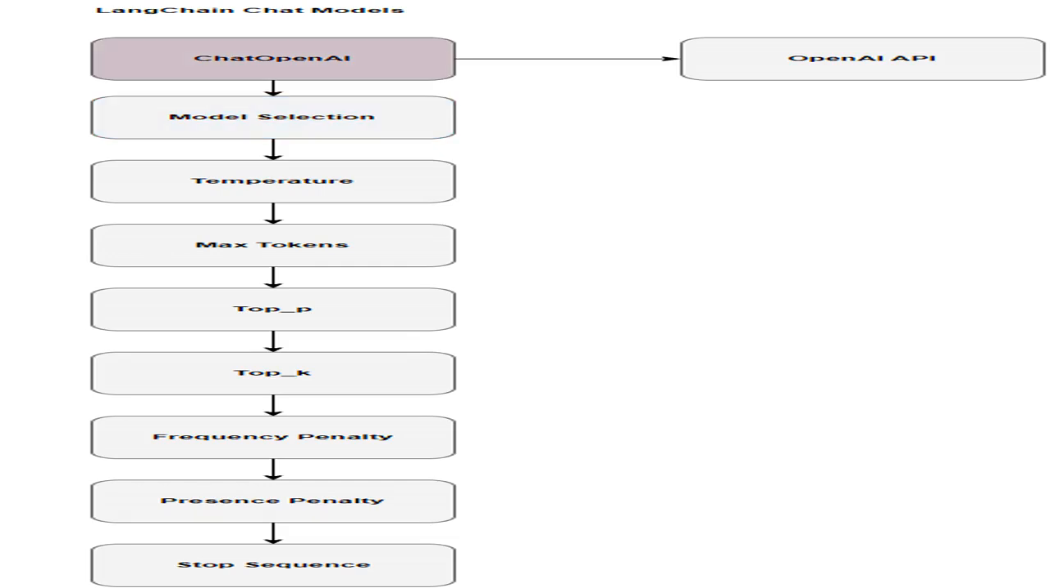ChatOpenAI, data flow, outgoing: provides the selected OpenAI model to ChatOpenAI for communication with the OpenAI API. Temperature, a parameter that controls the randomness of the generated response. Adjusts the degree of randomness in the response, with higher values leading to more creative and unexpected outputs. ChatOpenAI, data flow, outgoing: provides the temperature value to ChatOpenAI for passing to the OpenAI API.